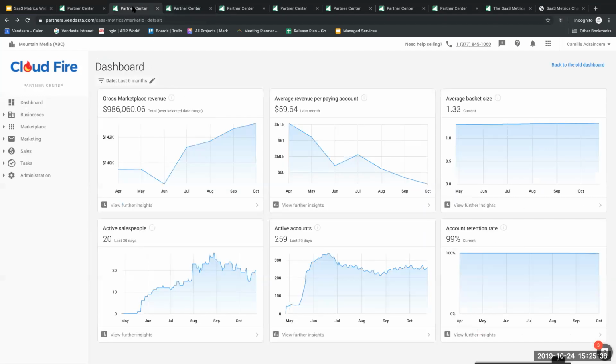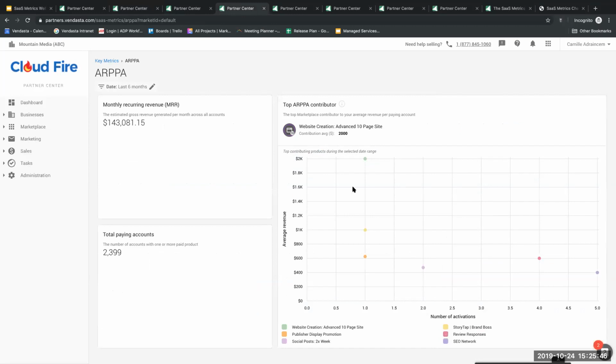Now, following this to ARPA, our average revenue per paying account, drilling into this shows me, mostly this is the most valuable thing right here, this chart right here. And it's a scatter plot to show basically my ARPA, which are my top contributors to this ARPA. So on the x-axis, we can see the number of activations. So we can see, for example, this product right here, SEO Network, we've had 5 activations. So it's over on the right-hand side. And on the y-axis, we can see the amount of revenue that's being brought in.